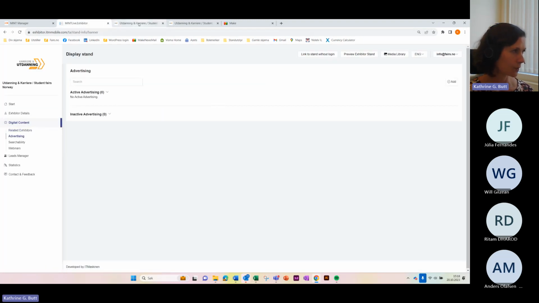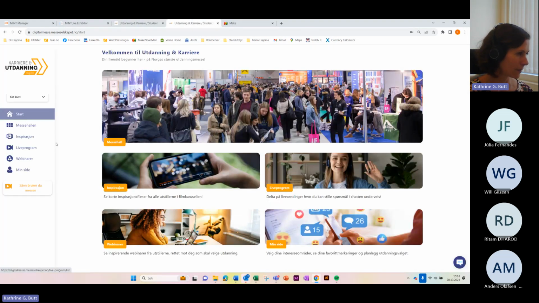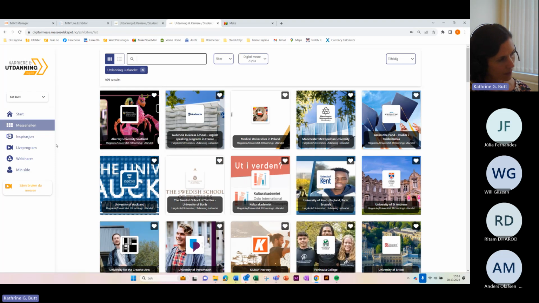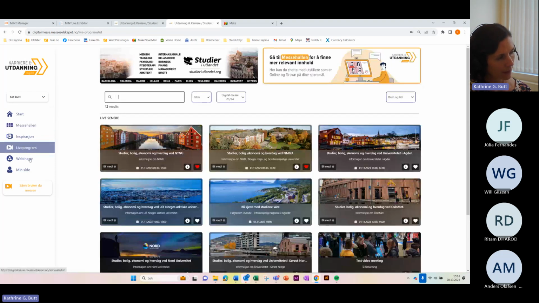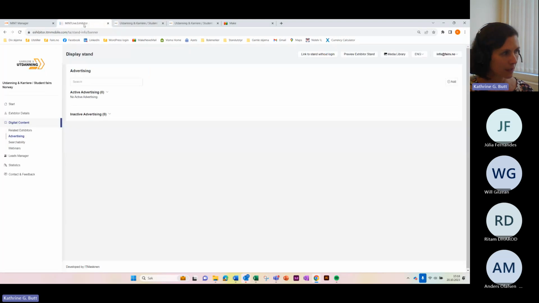Advertising. It's possible to order banner advertising in several areas of the digital fair. You can have a banner on the start page, in the exhibitor hall at the top here, also in the live program and in the webinar section. I can get back to that a little bit later, or I will probably be sending information and the prices about that to all the exhibitors pretty soon, so you'll all have the chance to look into that. But that can actually be ordered in the exhibitor portal here.